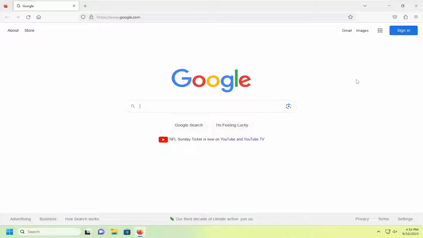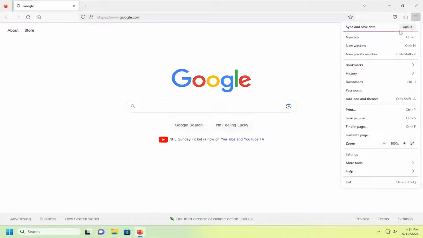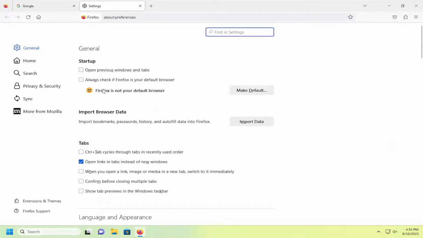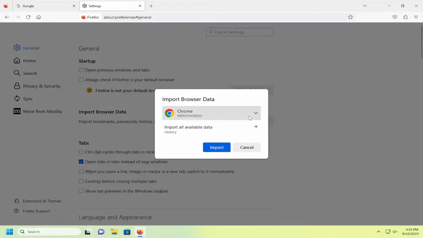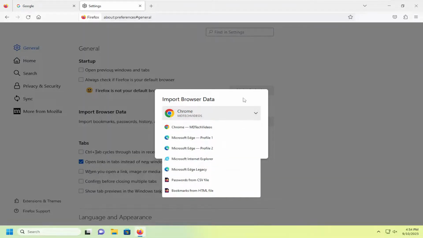So all you have to do is select the menu icon up at the top right corner. Just go ahead and left click on that and go down and select the settings option. On the right side, you'll see import browser data: import bookmarks, passwords, history, and autofill data into Firefox. Select the import data button, and then you can select whatever browser you want to import the data from.